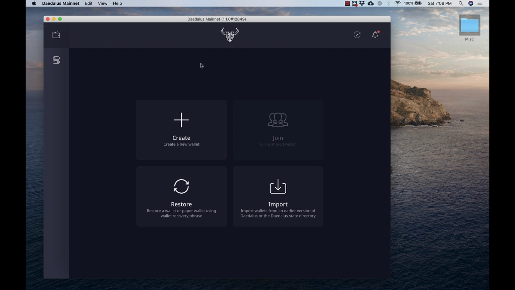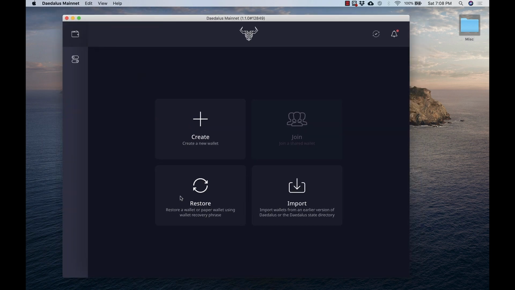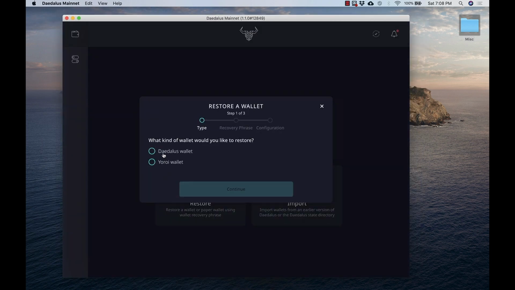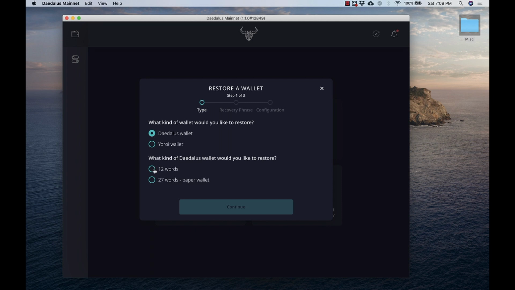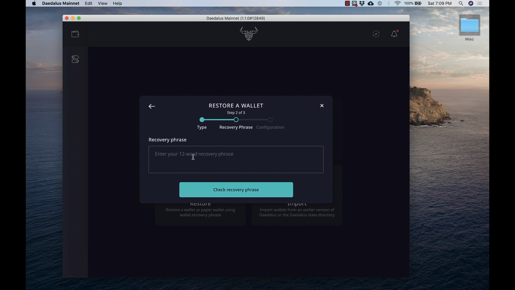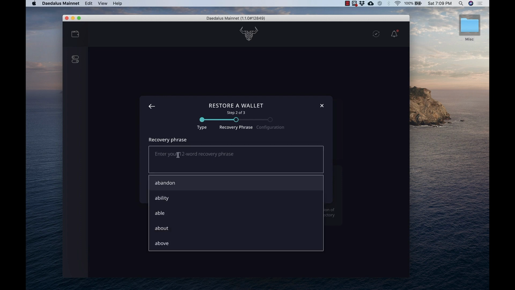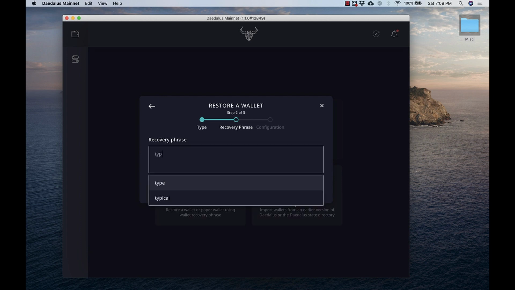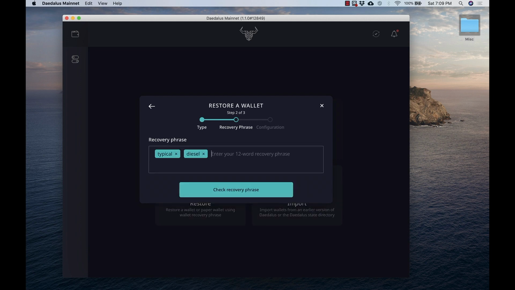Let's get our ADA back. So we're going to go ahead and click restore. And what do we want to restore? A Daedalus wallet. The kind of wallet that we want to restore is 12 words for this example, but with the new wallet it's 15 words. So in the recovery phrase window, you will have to enter your 15-word recovery phrase. So enter them one by one.